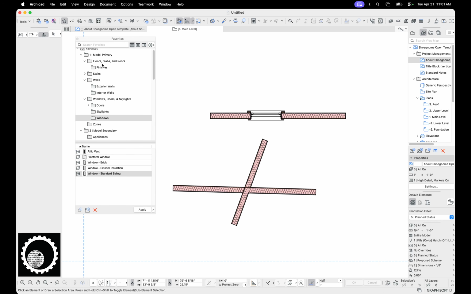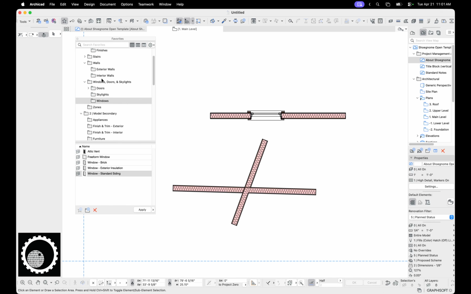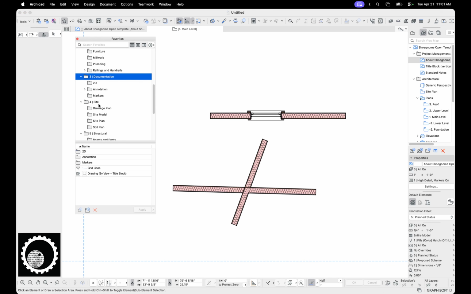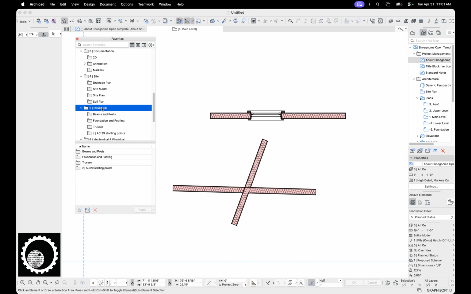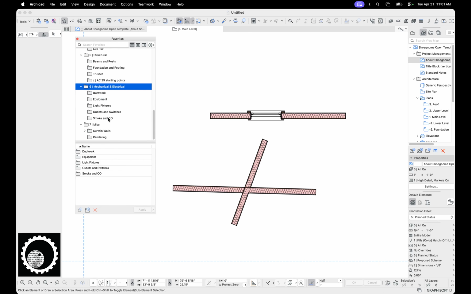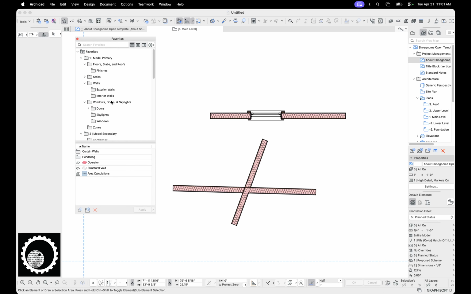When you're starting a project, you can work in the model one primary. Then once you've got the walls and the doors and the windows, the roofs, then you go to model secondary, and that's all the millwork and the furniture and the plumbing and all that stuff. Then you're ready to document. So you go down to documentation. Then you're ready to flesh out the site. Then you're ready to do structural. Then you're ready to do mechanical and electrical, etc. So the favorites are set up not only to logically organize the stuff, but also kind of tell you the cadence of how you're going to work in Archicad.